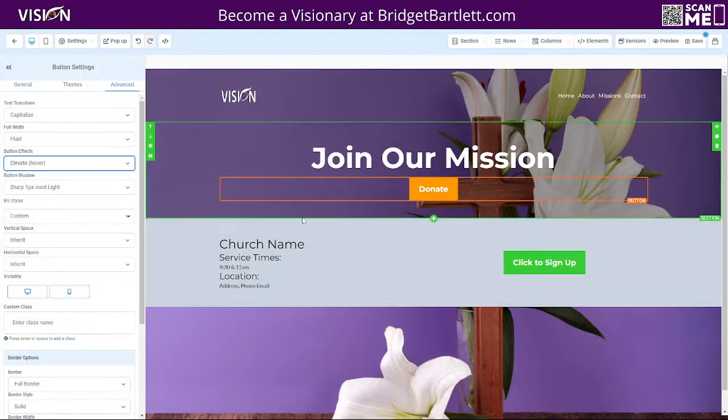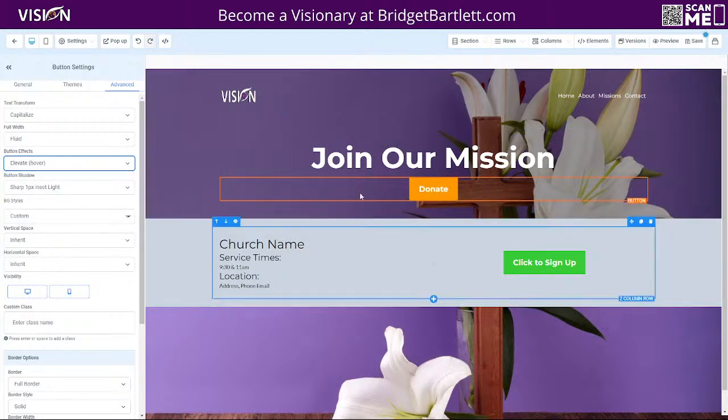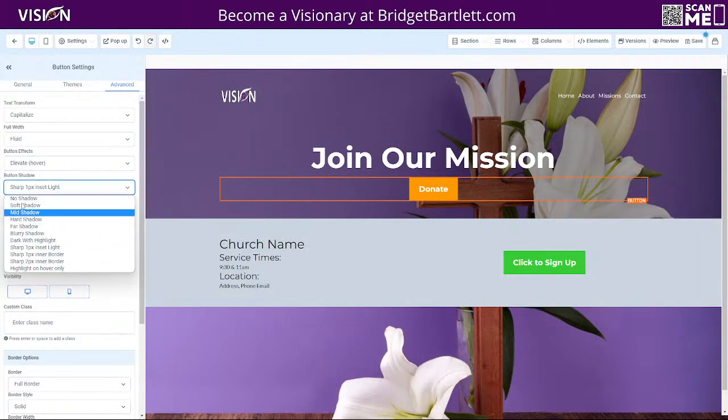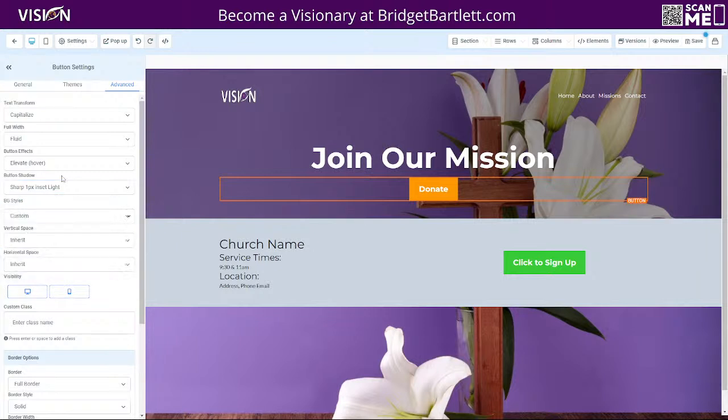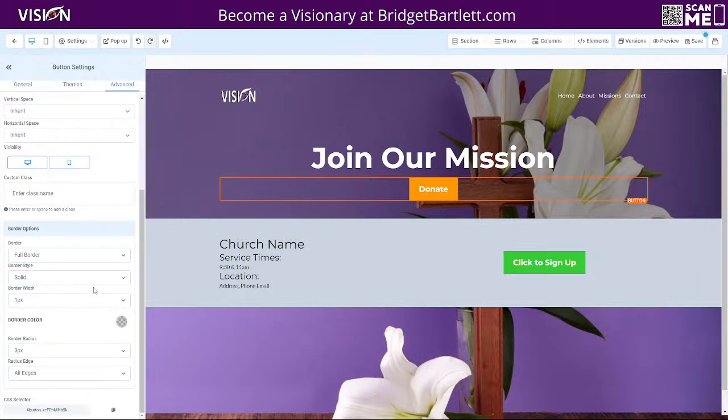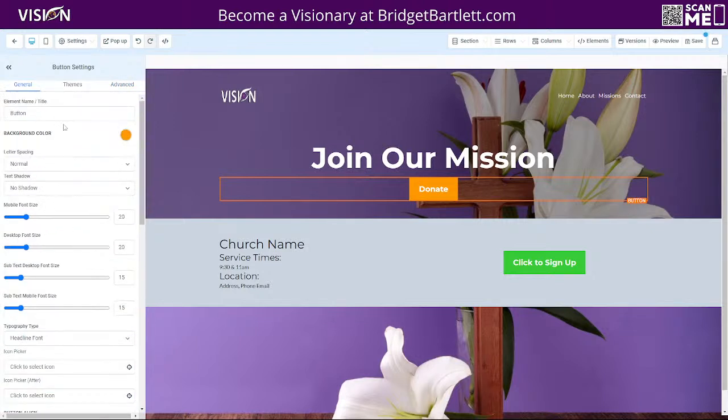And then you can, of course, choose the elevate, where when you hover over it, it hops up like that. You also have any of these options here to add shadow and all of that. So you can definitely customize this whatever style you're looking for. Now, if you click on the button and you go back to general, you'll see here that we have letter spacing. Okay, so if you want to spread that out, you want to add some shadow to the text to make it show up a little better. I like to do that.